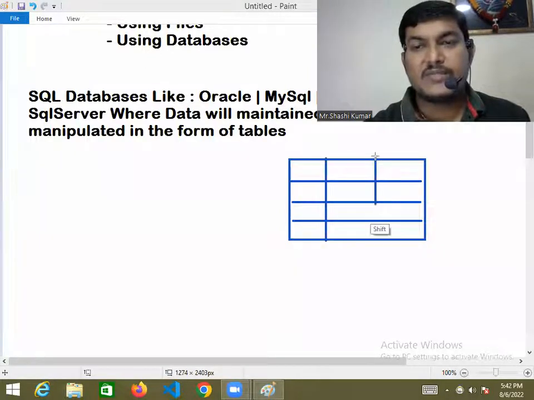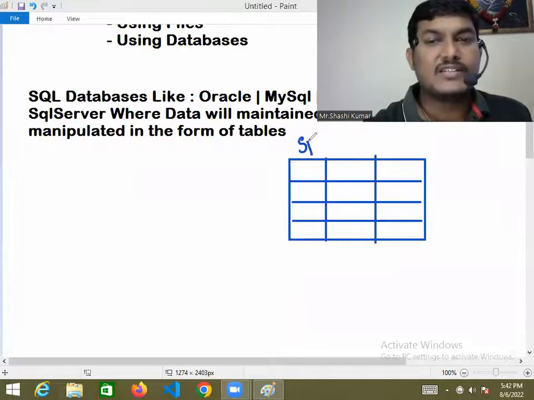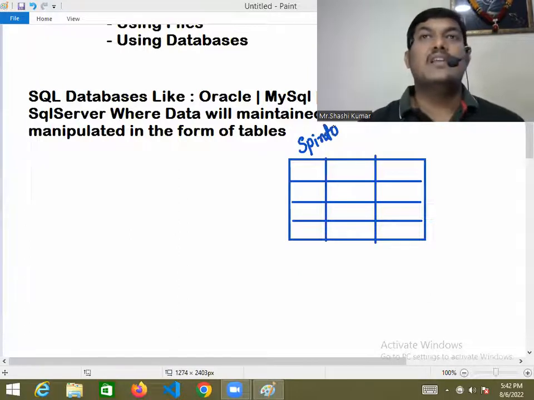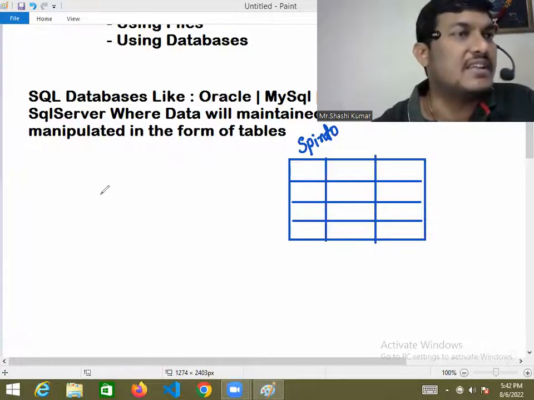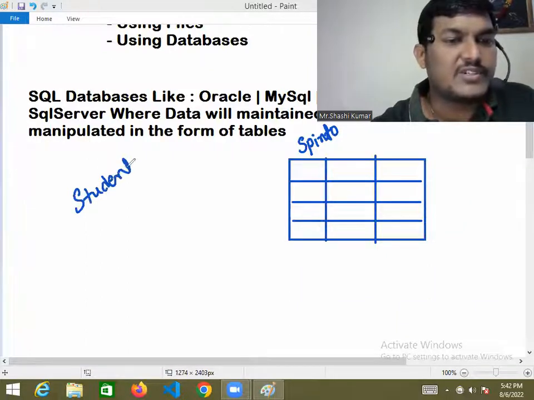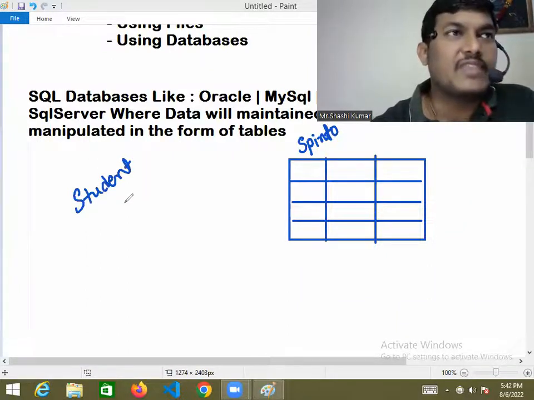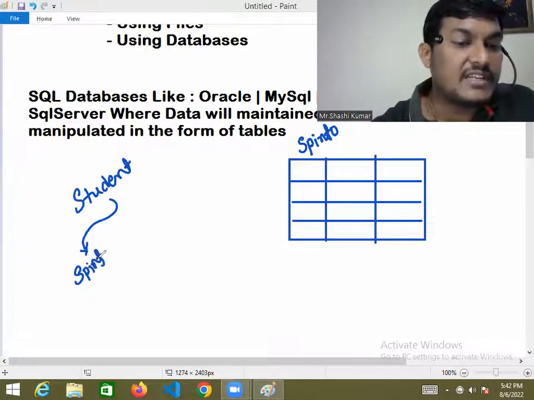This is one small table. Assume this is the table to store student personal information. Assume we are developing a project to maintain student details, for a school or for an institution. For student details, what is required? Student personal information is required.